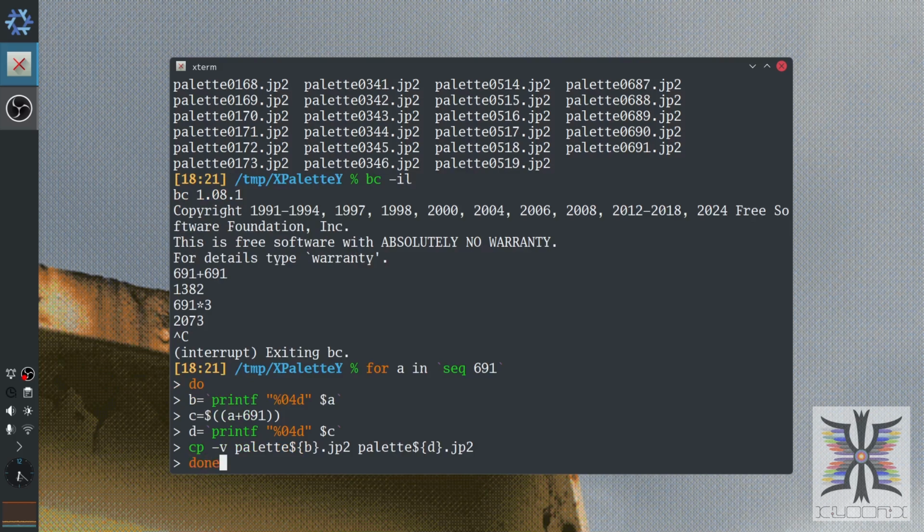Okay, well that was really complicated. So what did I just do here? I said for A in seq 691, so these backticks mean I'm capturing the output of a command, and seq 691 means all integers from 1 to 691. I'm saving a variable, printf with this 04d means I'm formatting the number as a fixed set of digits, that's 4 digits. So this will pad the beginning with zeros as necessary. C is going to just be equal to our sequence number plus 691.